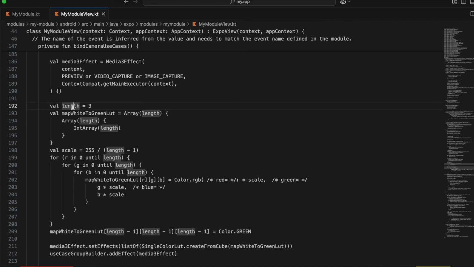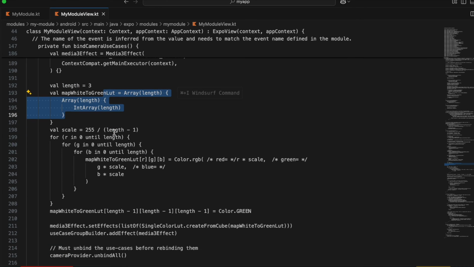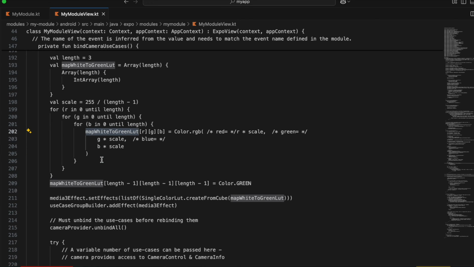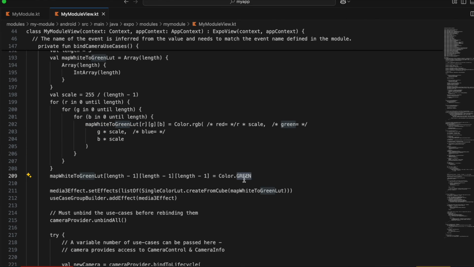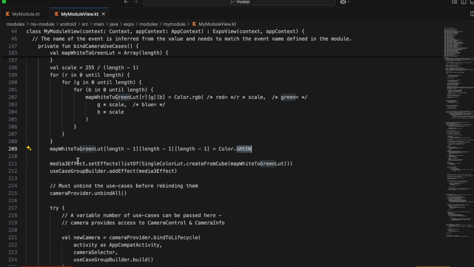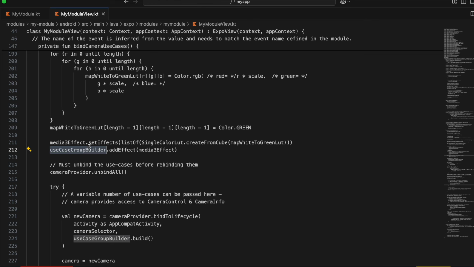So here you can see length is equal to 3. Then we create an array within an array within an array. Then here is our scale. Then we just loop 3 times and then just assign values to this particular array variable. And here you can see I'm passing this green color, right? But instead of green you can pass whatever color you feel like. Then we do Media3 effect dot set effects, single color LUT dot create from cube and map white to green lookup table. Then here we do use case group builder dot add effect Media3 effect.